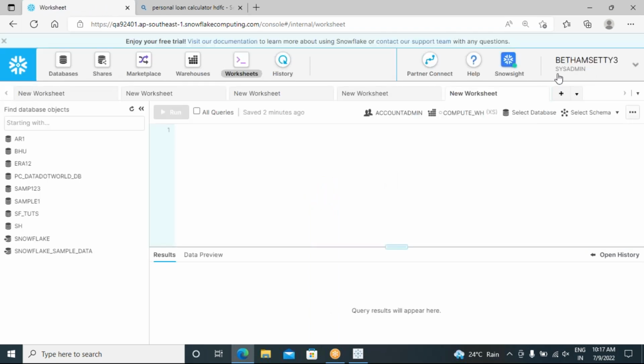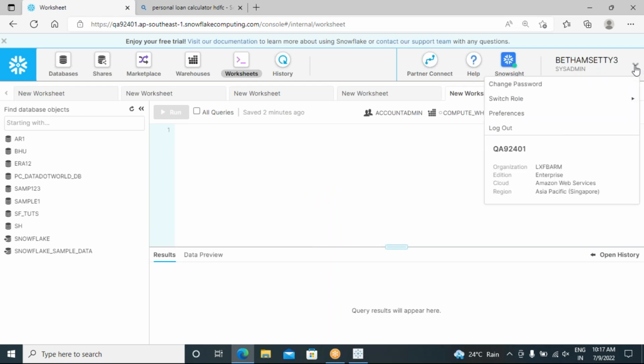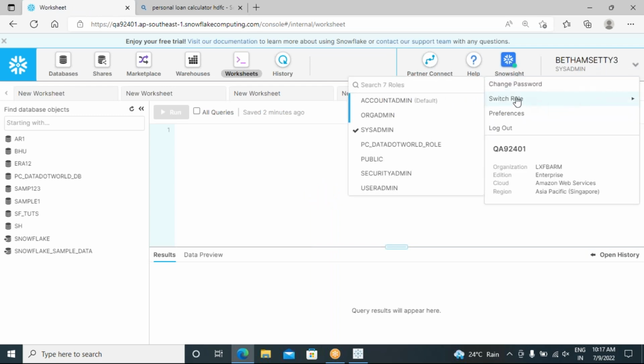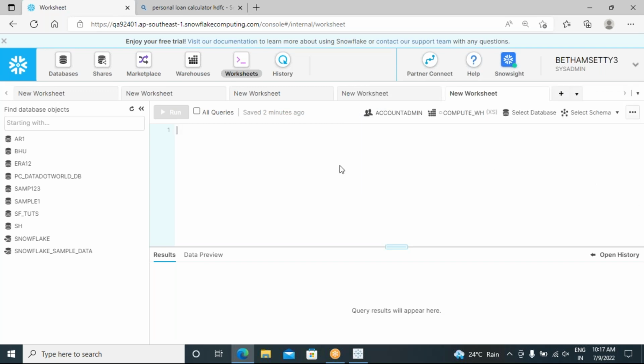I selected the role as sysadmin from this drop down, switch roles. There is an option called switch roles. By default the account admin role is provided by Snowflake, so you can switch it to the sysadmin. In detail, what these admin roles are and all things we will discuss in a separate session. Next, now you are in the sysadmin.